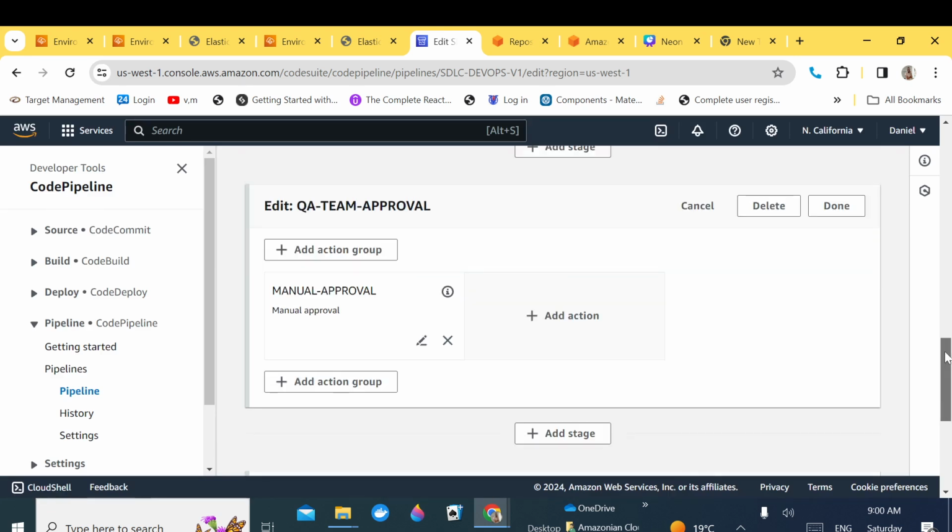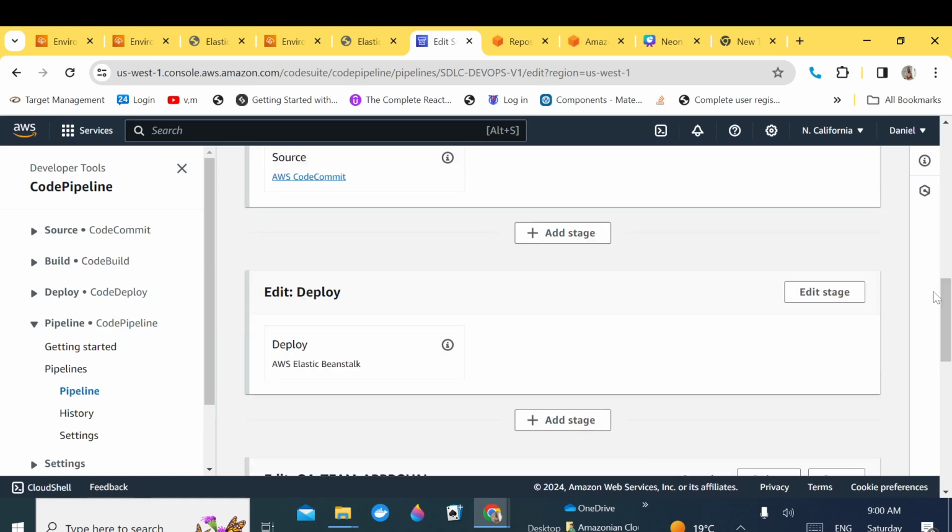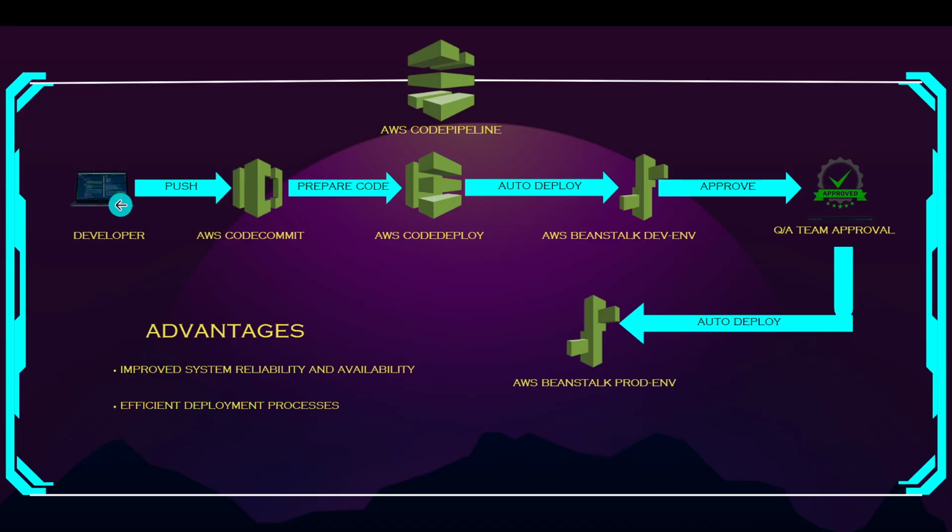So we are done with our setup. We have a developer here who is ready to push the code to CodeCommit. We have created our CodeDeploy, and we have specified the two environments, that is dev environment and prod environment. We have our QA team leader to move on to approve the changes that have been done by the developers.